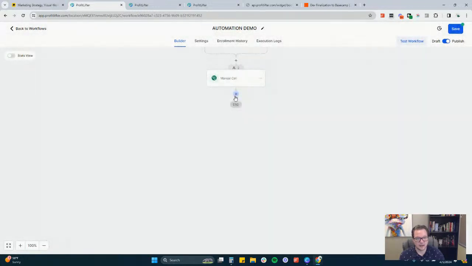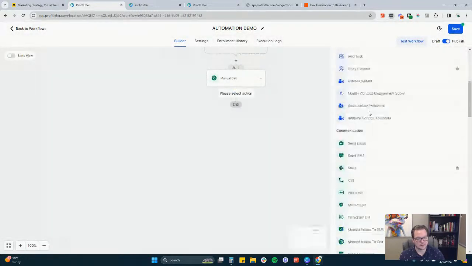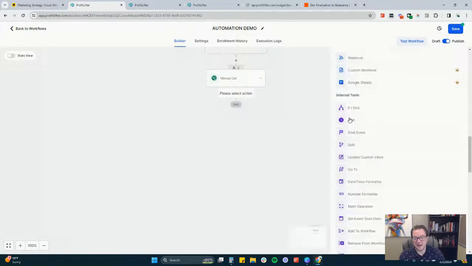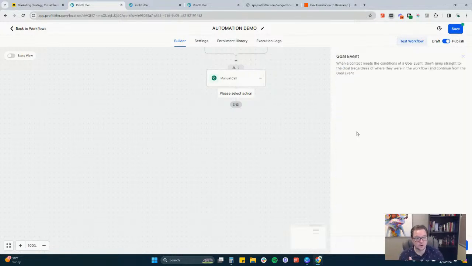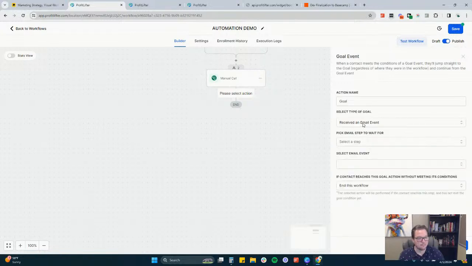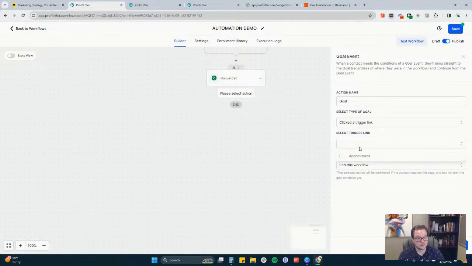I use that one a lot when I start building out more complex automations. The wait, you've seen this one multiple times. This just puts the space in between them receiving anything. A goal event, this is where, if you have a specific goal that you're trying to get them to accomplish, like let's say you have click to trigger link and they click the appointment trigger link, then we end this automation and it's just done from there.